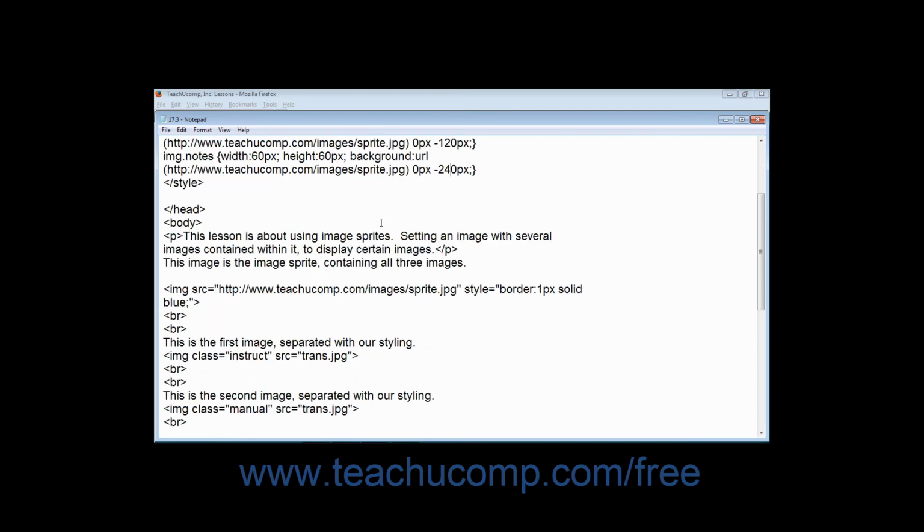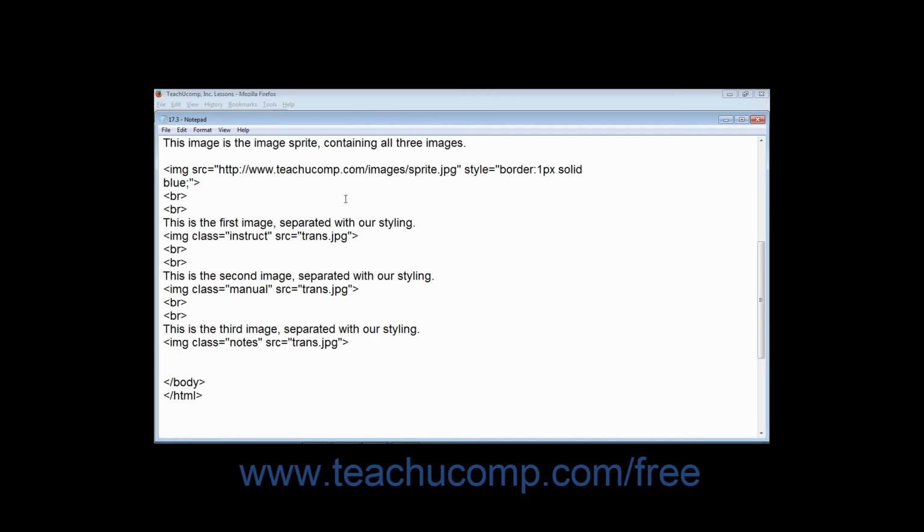So this corresponds to our HTML coding, in which the first image source is the full sprite surrounded by a 1 pixel solid blue border. And our first image with a class of instruct, since all image tags have to have a source, we're just applying an artificial picture called trans.jpg. But in a real instance, you'd create a transparent picture and assign the file and path name here.